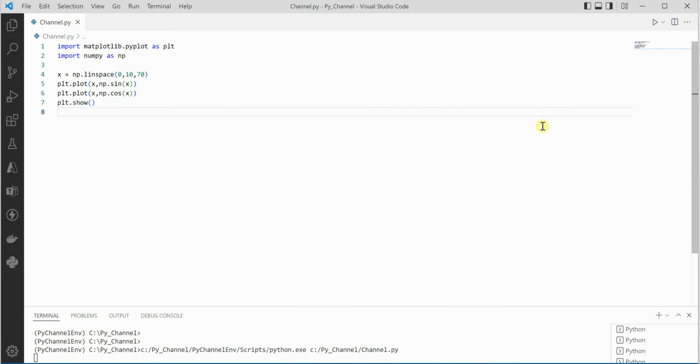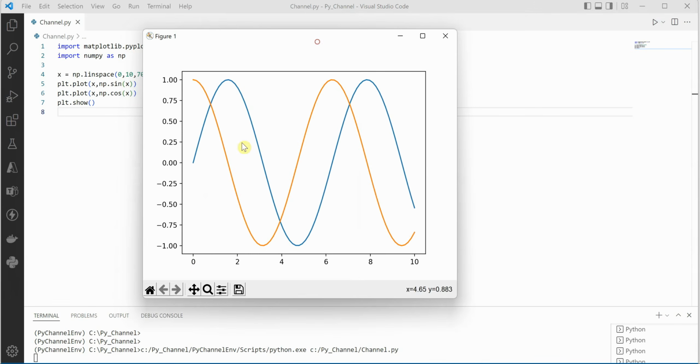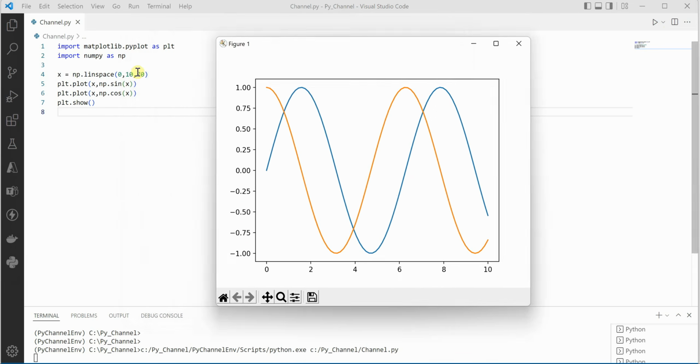Let's execute it, and you can see that two plots are shown over here, and the starting number is 0 and the last number is 10, and these are the 70 samples. Here we have defined 70, so these are the 70 samples which are taken into consideration.